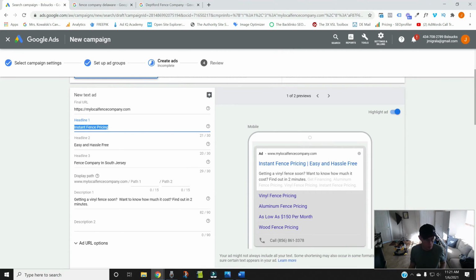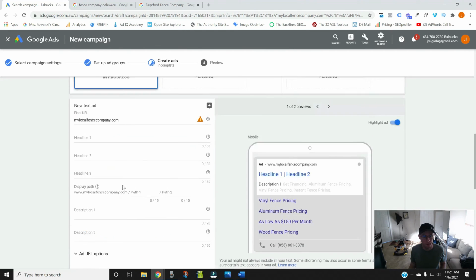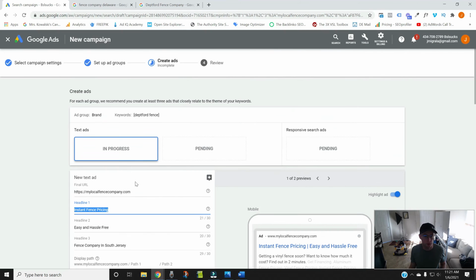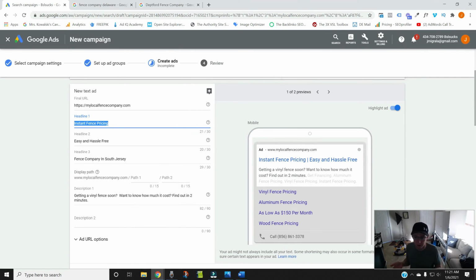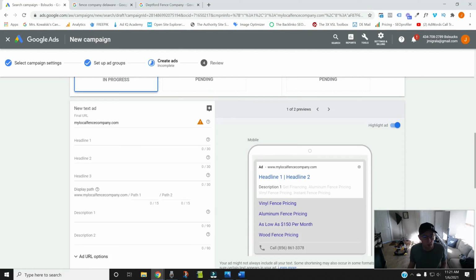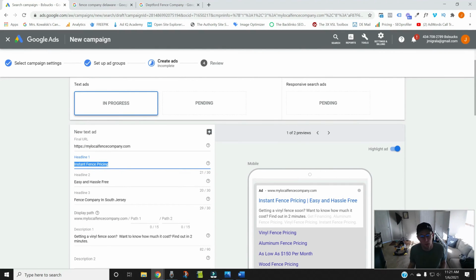Okay. So then what you would do is just take all this information and copy it into here. Because if you notice, this is for your brand. So you would put this in here. Or for this, since it's your brand, you could also put in Deptford Fence Company or whatever. But it works really well. So I would do Deptford Fence Company and then put instant fence pricing. That's what they want to see.